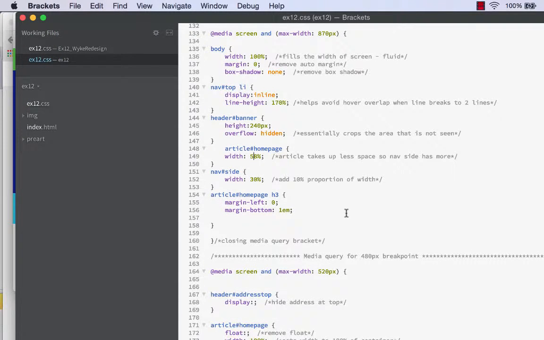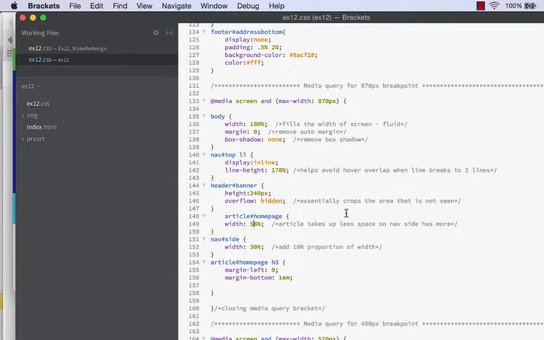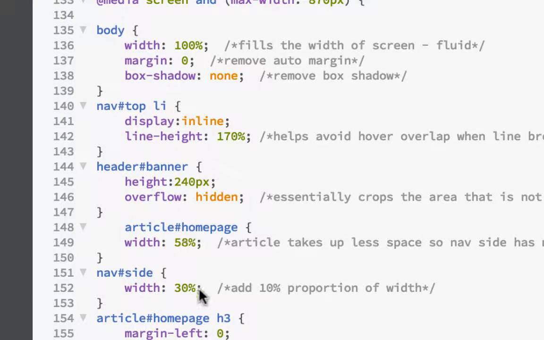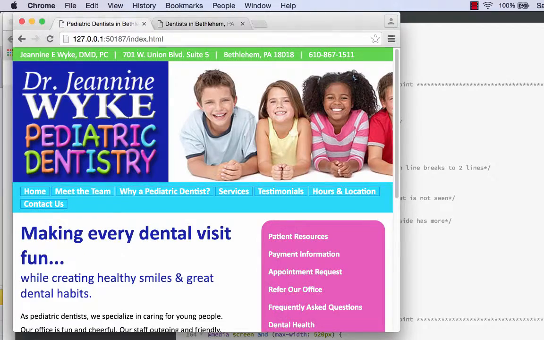So again, looking at the media query here, everything's okay now. The width is 58. We're not changing the floats yet. So most of the media queries for 870 is pretty much done.